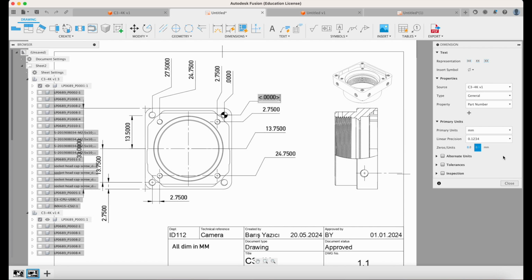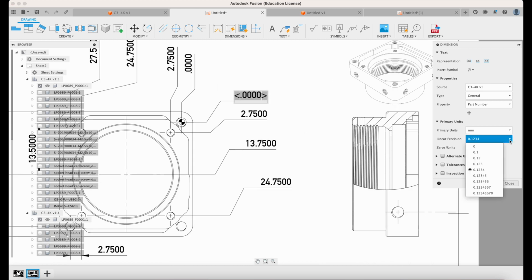Here's my units. Here's my linear precision. I can select it to be 0.0 with 3 zeros or with 4. This usually depends on the type of manufacturing it's going into. I can select my trailing zeros or not. Okay. I can select my leading zeros. As you can see, in my drawing style, I don't have a leading zero, so anything that starts with a zero doesn't have it. You can select to have it.